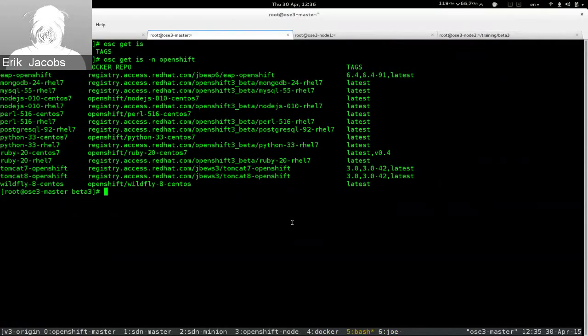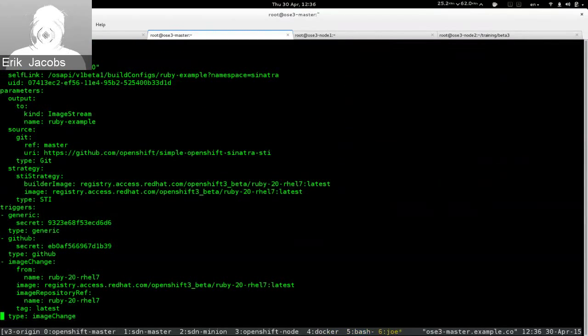let me rephrase that. As long as there was an image stream defined, it doesn't necessarily have to be defined by an administrator. So Joe himself could have created an image stream in his own namespace to do that if he had the policy access to do so.